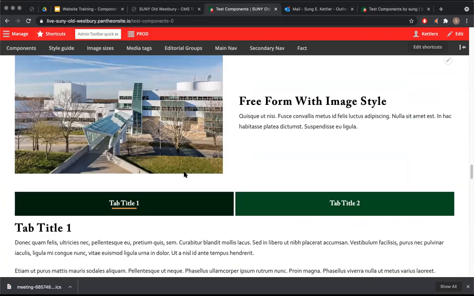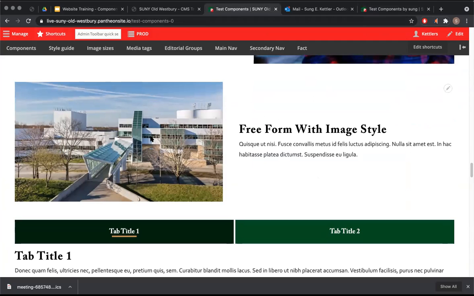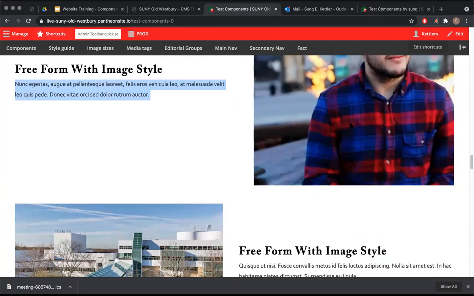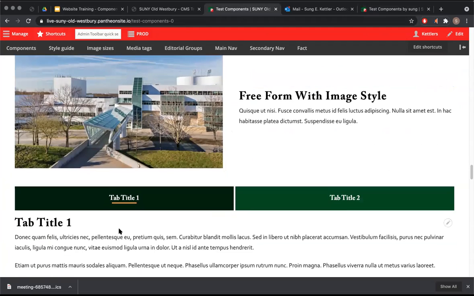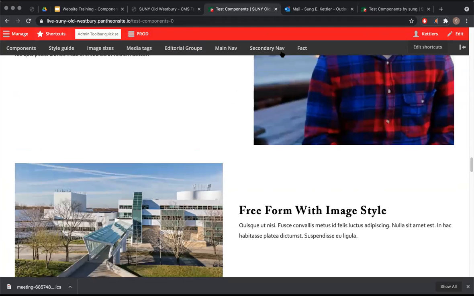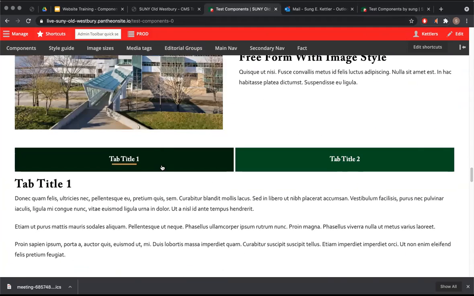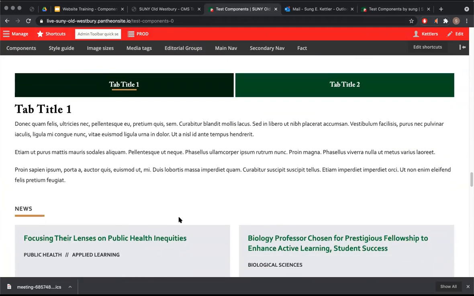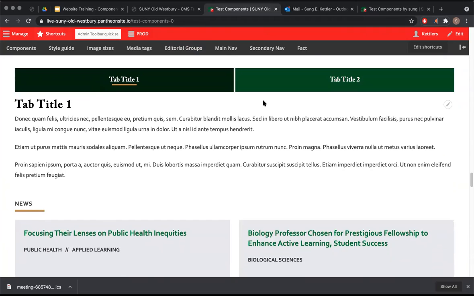So this just gives you the option to put the image on the right or left. So I will not repeat this one. It's the same as this, just a different format. So the next component is tabs.